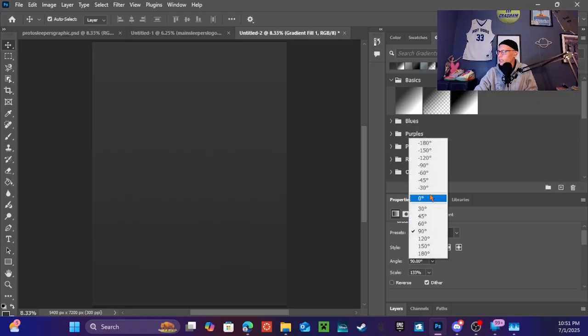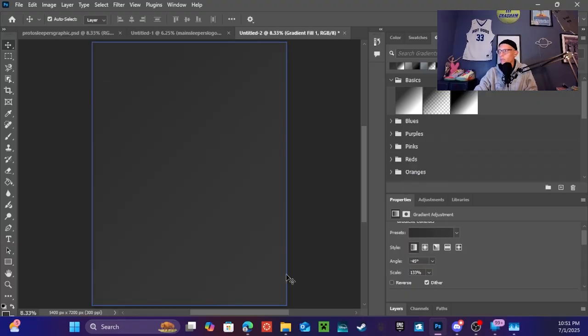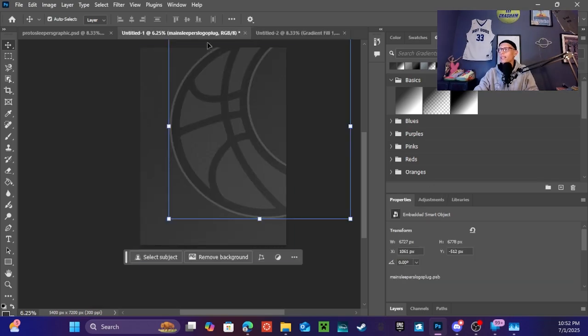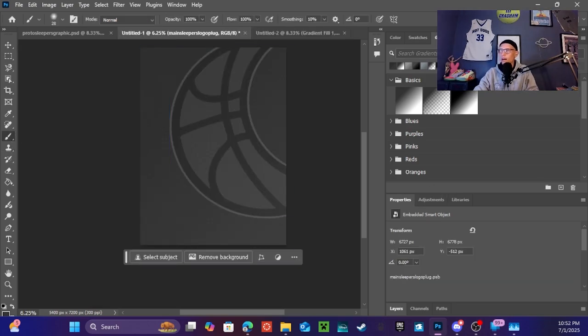I like to go for a -45 angle where the dark comes down and turns into light towards the bottom. You could go just for a 45, which is coming from the bottom right corner and pushing up to that left top corner. And this is what this will inevitably turn into.